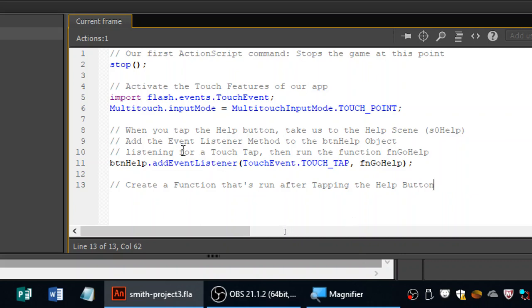So this is what we're saying here. Wait for a button to be clicked. Wait for it to be tapped. Then run a function, call function goHelp. Well, I have to invent that. What does that mean? What is a function goHelp? So we're going to define it right here.